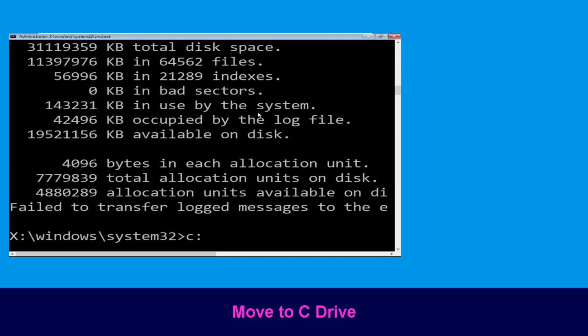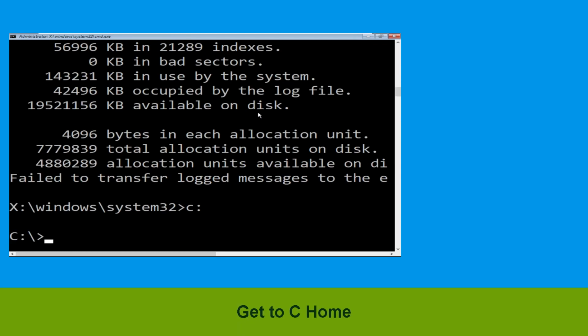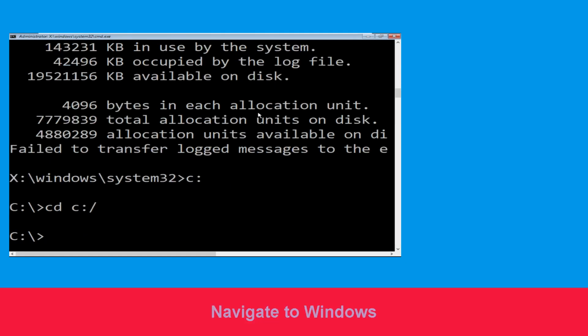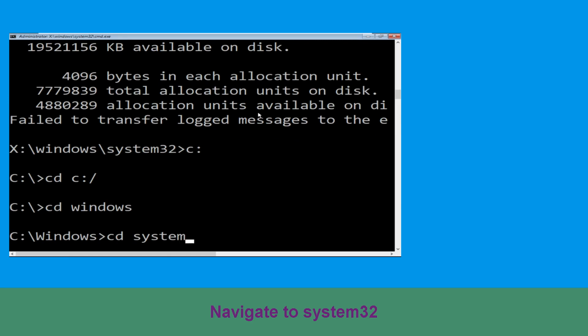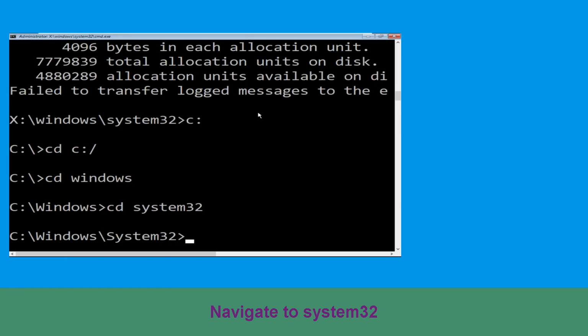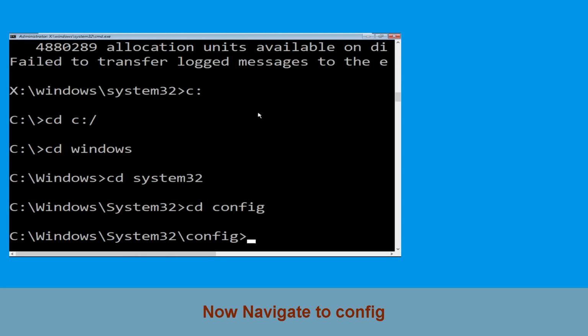Now we need to type this command c: and simply press enter. Now we need to type cd c:\ and hit enter to execute. Type in cd Windows and press enter. Now type cd system32 and we need to execute this command. For that, simply hit enter. Now type cd config and simply press enter to execute this command.